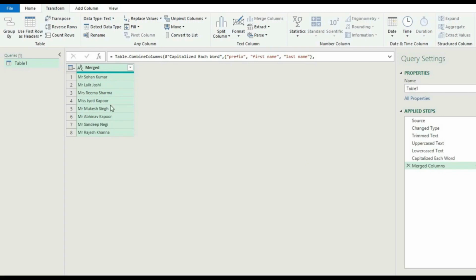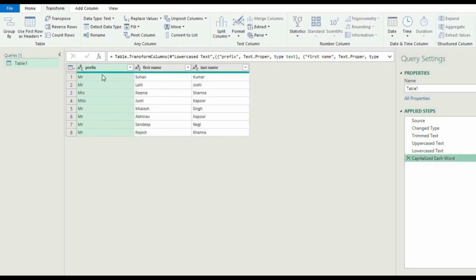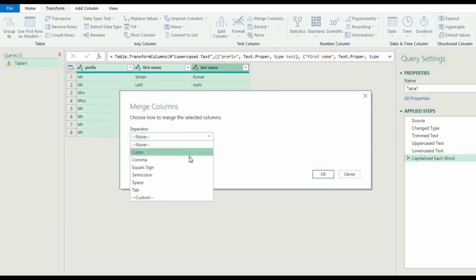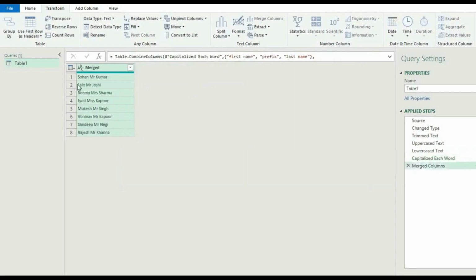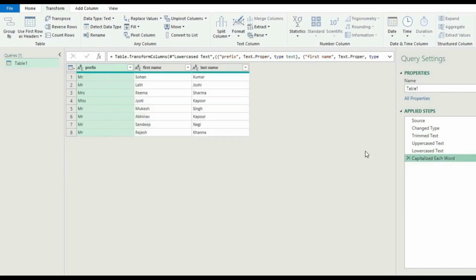The thing here is, before merging, if I remove this, we have to select the data step by step. If you select this first, this one second, and this one third, then the data will not be in a proper format, not properly selected. Like if I take space here and press OK, now you will see, first we selected the first name, so that comes first, then the prefix and the last name. And if you want to remove this, we can go there and just remove it.